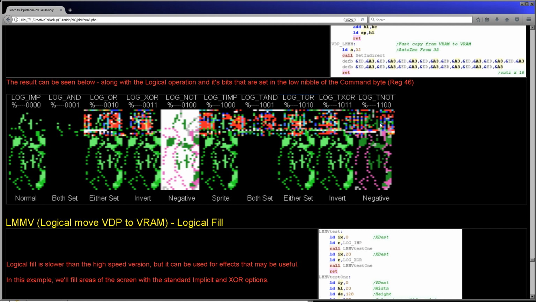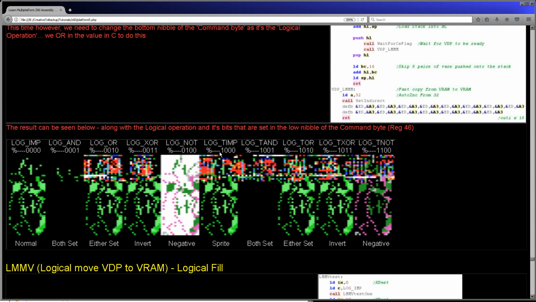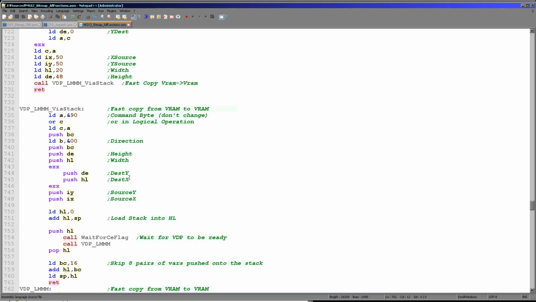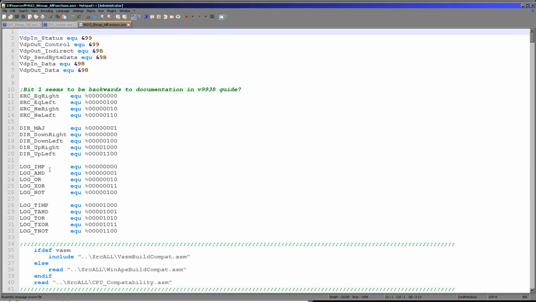So you can see we've been able to have this transparency effect, and I think it's this T implicit one that you're probably going to want to use for your transparent sprites here. Anyway, I just wanted to sort of give you a demonstration of all of the options here, so you can try them all out. And as I say, you can see them all here, and it's going to be very easy for you to switch between operations if you use these definitions here.